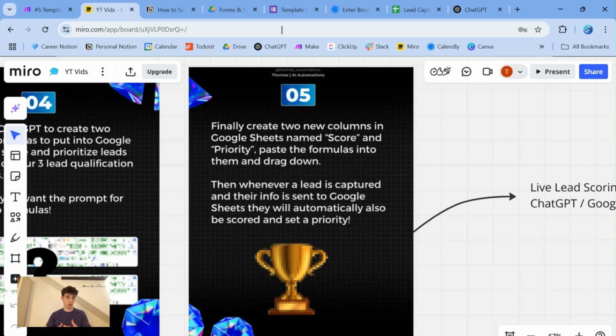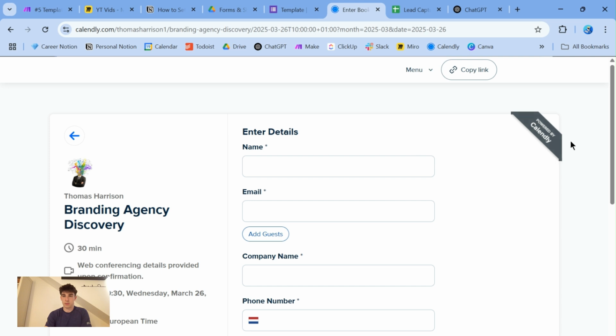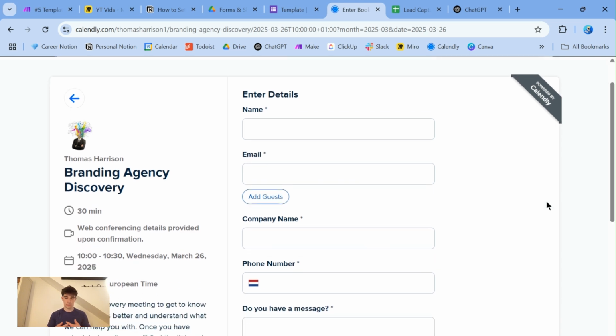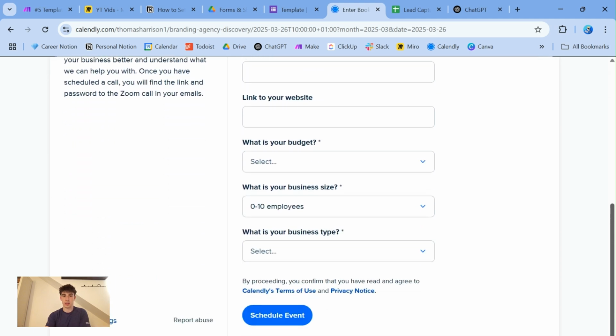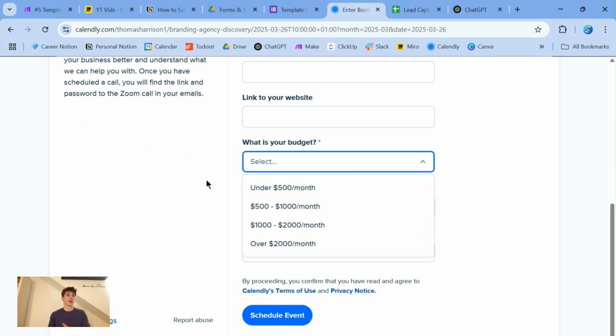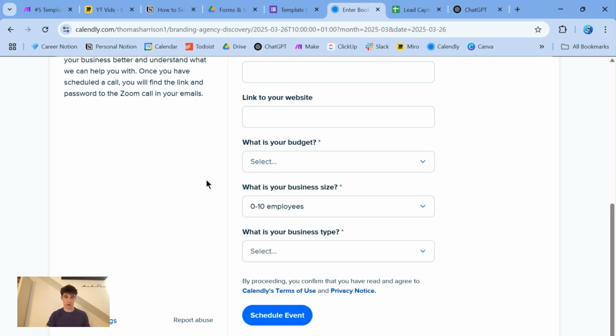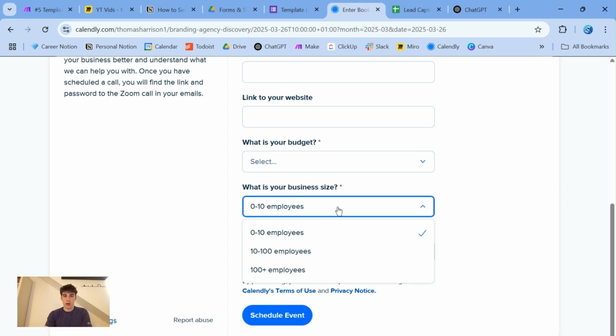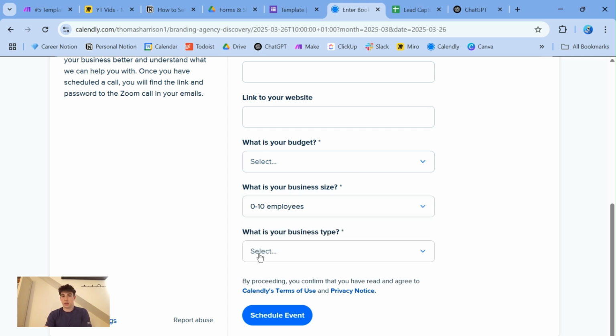So the first step is to create a call booking link inside of Calendly. This would look something like this. So if, say, I'm a creative agency, or I'm a lead who's looking to book a call with a creative branding agency, let's say, I go and click on their Calendly scheduling link to book a call with them, fill out these details, and then as I get down here, I have 3 qualification questions, and this is where we can score leads off of. For example, the business size, their budget, and the business type.